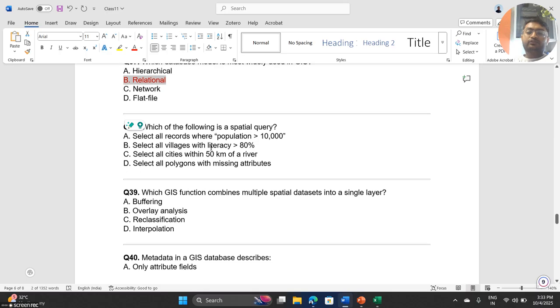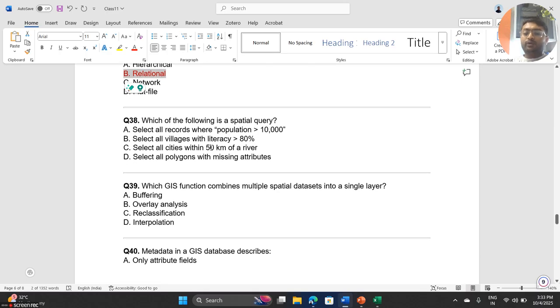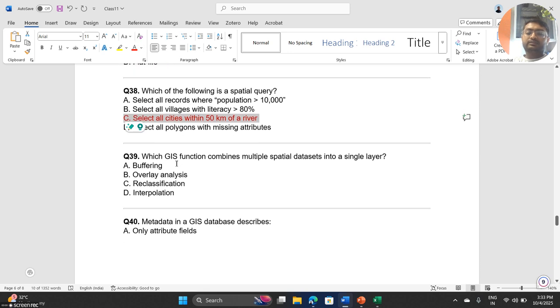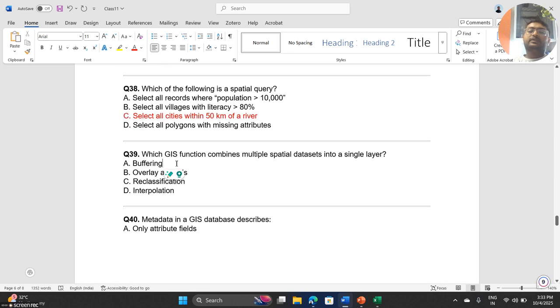Which of the following is a spatial query? Select all locations where population is greater than 10,000. Select all villages with literacy rate more than 80%. Select all cities within 50 kilometers of a river. Yes. For that you need a layer of river and a layer of city, and then you take a buffer of the river with 50 kilometers, and then find out the houses which correspond to that.